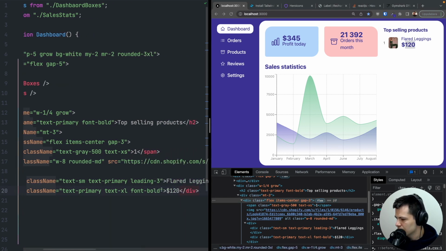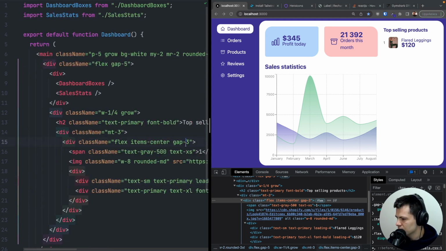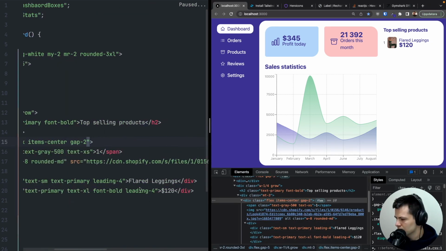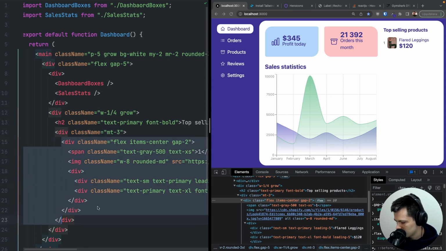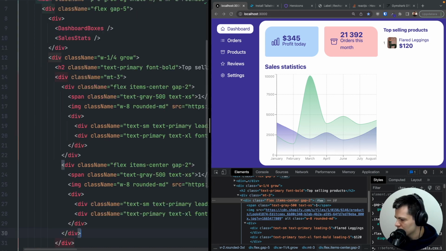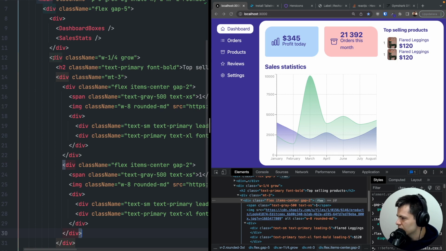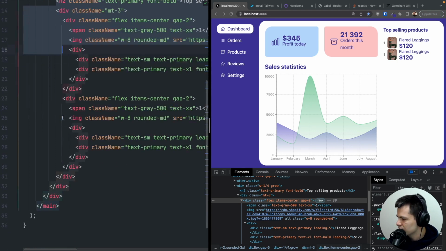Maybe even for the price we can add leading of 3. There's the 4. Same here. Yeah, I think now it's better aligned. We can actually decrease this to gap 2. And let's do leading 5 here. Let's see. Yeah, that's the same here, leading 5. Alright, now let's see what happens if I just copy this product and put another one. Yeah, it kind of looks okay, but let's first put this top selling products as a separate component.